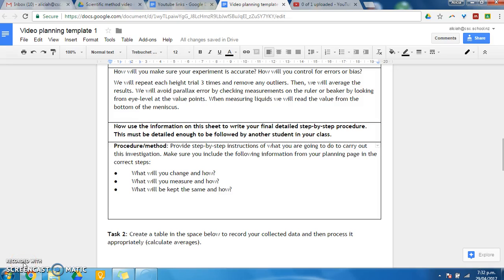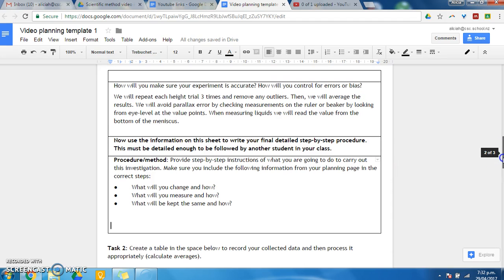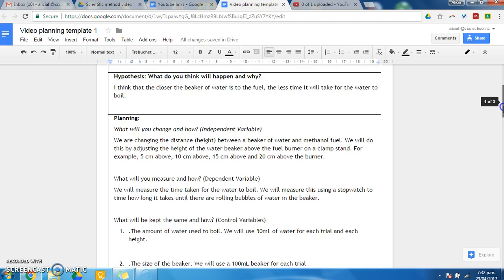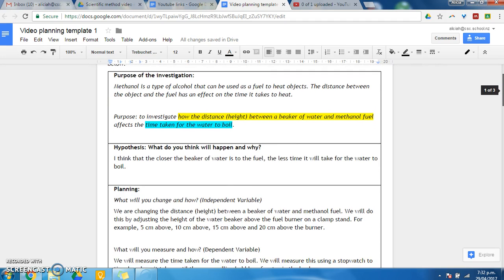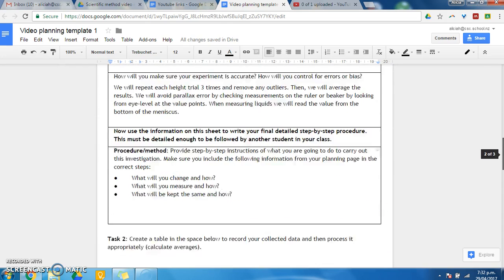In this video clip you will learn how to write a method for an experiment that we've already started to plan. You will get a planning document that looks roughly like this. In a previous video we looked at how to fill in this part here about the planning, and now we're going to use that information to fill in this part here about the method.